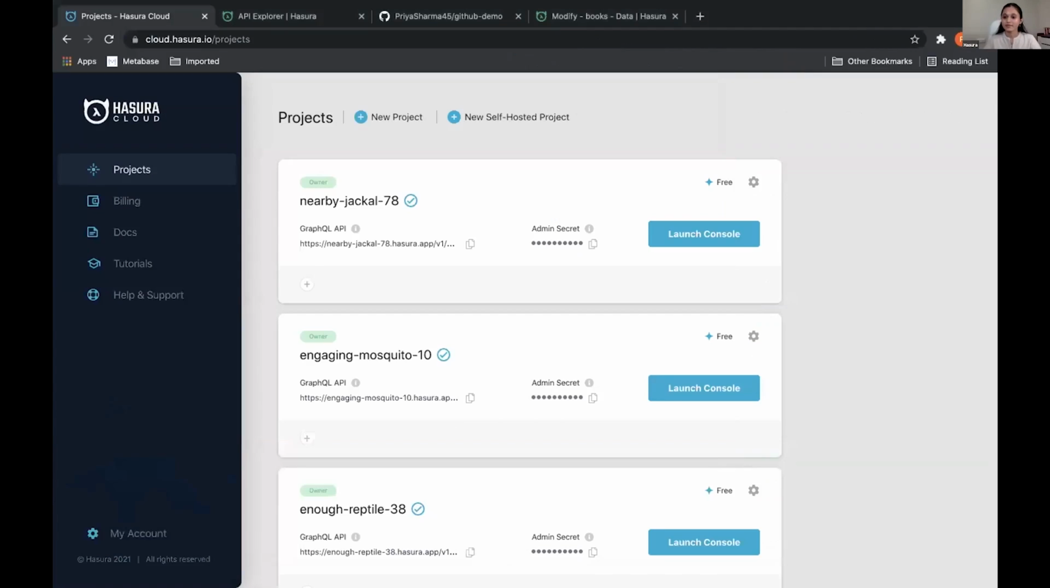Also, moving ahead, we have our final demo from our engineering team by Priya. Priya will be talking about the GitHub integration on Hasura Cloud. Yeah. So hi, I'm Priya. I work with the Hasura Cloud team at Hasura, and I'm going to show a quick demo about GitHub integration.